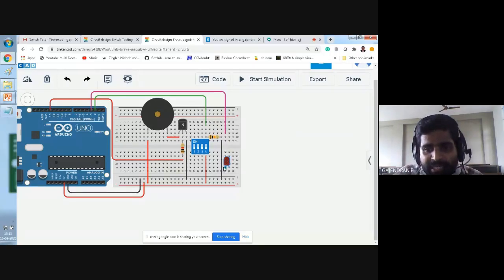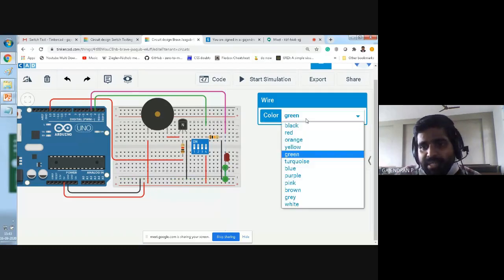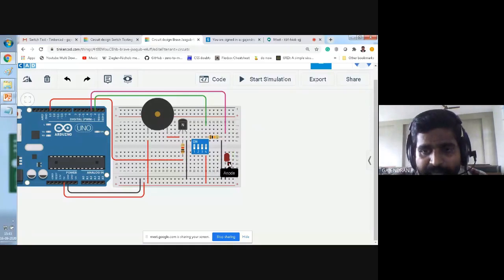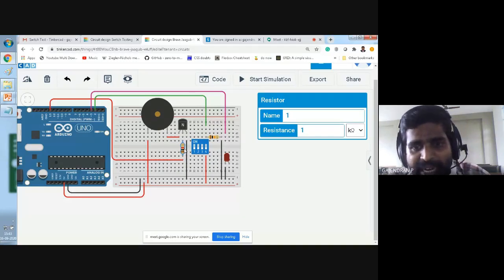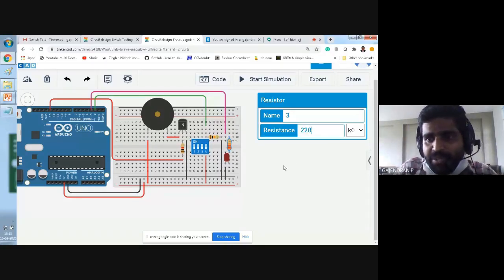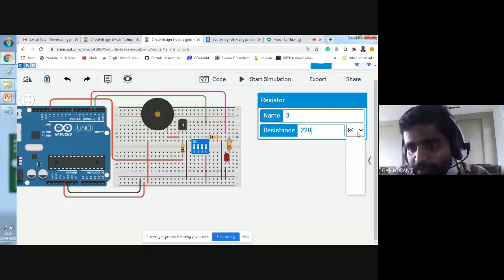Then the cathode terminal, straight away we can connect it to ground. Anode terminal: shall I connect the anode pin straight away to my port pin? No, I need to use a current limiting resistor. The value of the current limiting resistor, typically we will use 220 ohm.